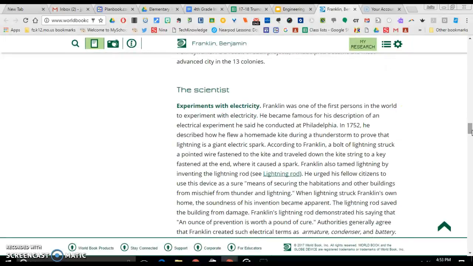Here we go. The scientist experiments with electricity. Franklin was one of the first persons in the world to experiment with electricity. He became famous for his description of an electrical experiment he said he conducted at Philadelphia. Okay, so now I'm getting somewhere.